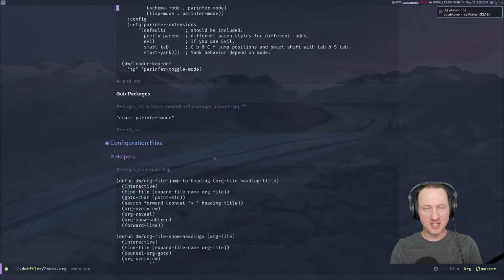So at some point in the future, we'll get to using org mode to do our Emacs configuration. But for now, we're just going to stick with a plain Emacs Lisp file instead.